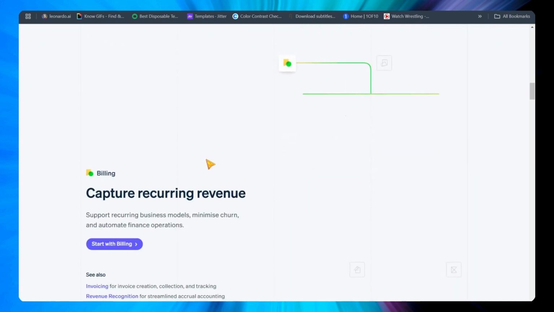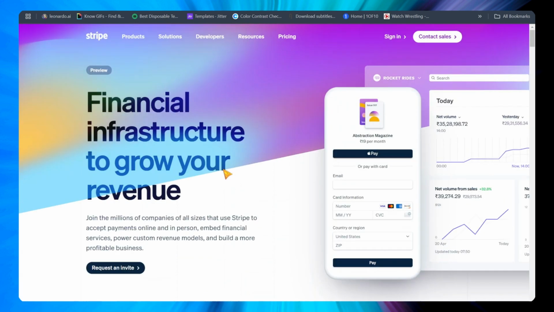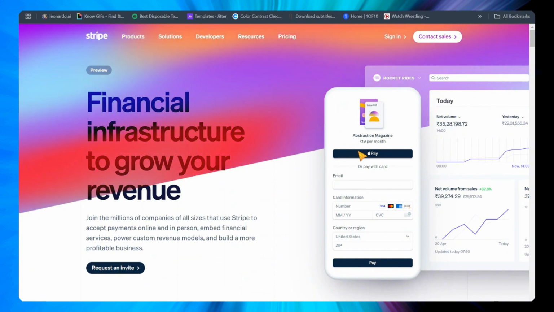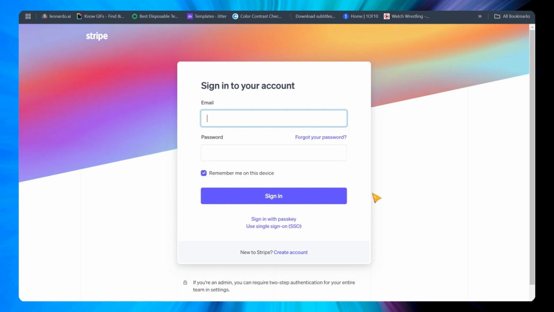Before you can integrate Stripe with your site, you'll need a Stripe account. Head over to the Stripe website and sign up. Once you're registered, you'll have access to your API keys, which are essential for the connection.